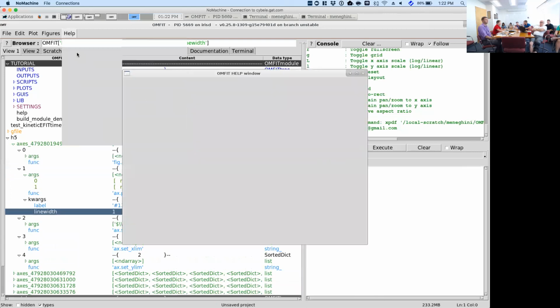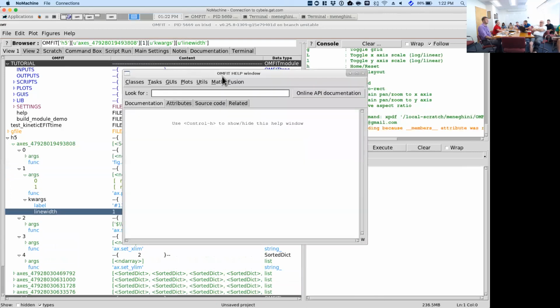So you're embedding matplotlib commands into it to read the data? Well, no, it's just matplotlib commands. They're just strings. Right. Are you putting things that are particular to OMFIT? No.